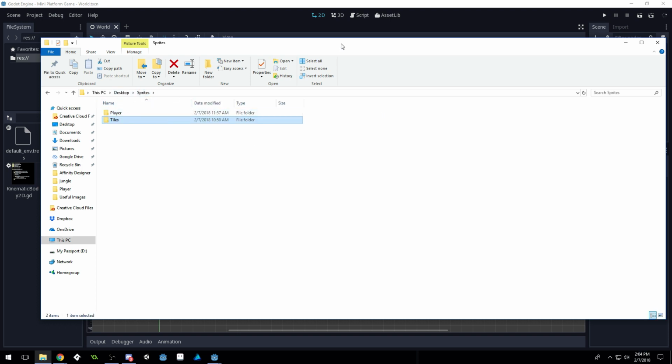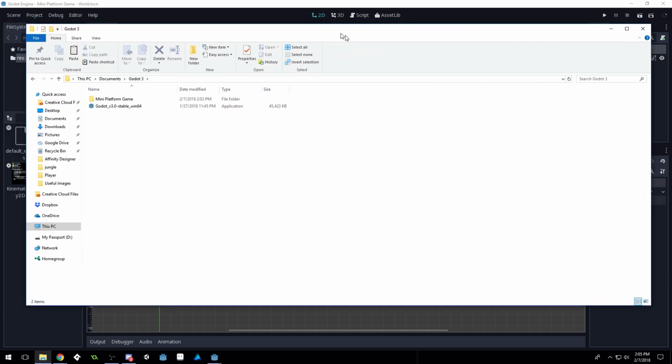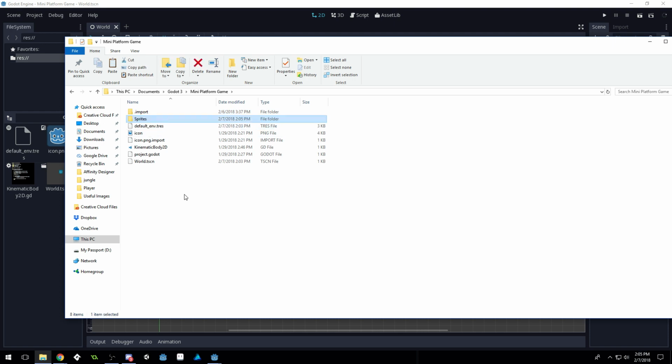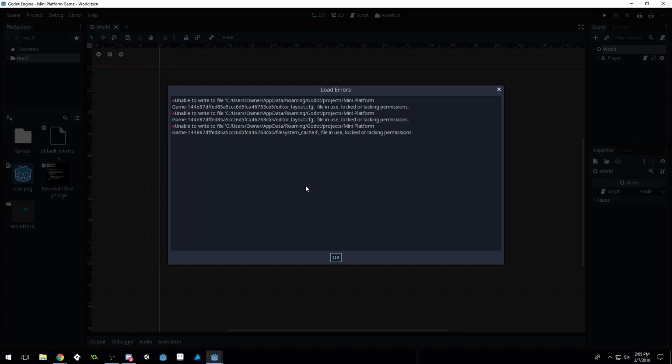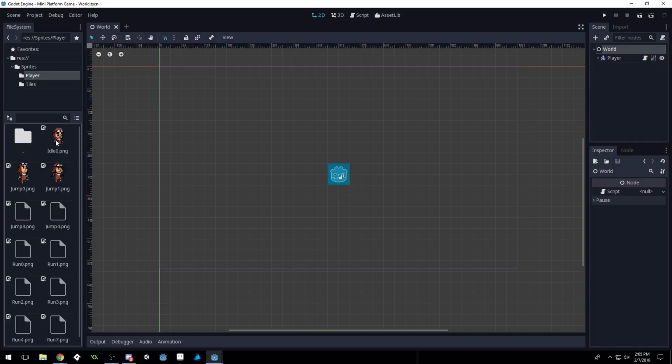So you're going to download that, extract it, and then copy that and go into your project folder. So you can see I've found my project folder, mini platform game, right here. I'm just going to paste that in here. So now the sprites should be included inside of our project folder. And then when we click on Godot again, it will import these assets. And we're good to go.